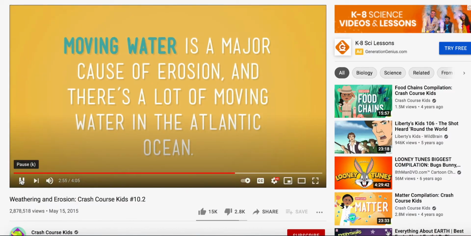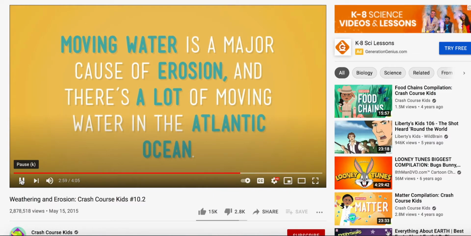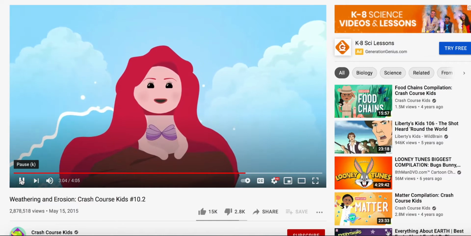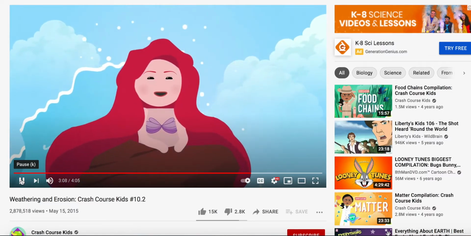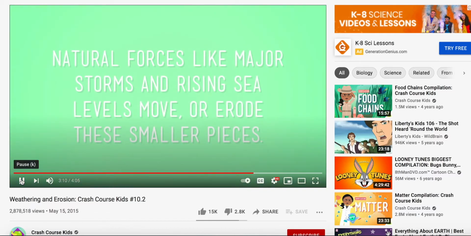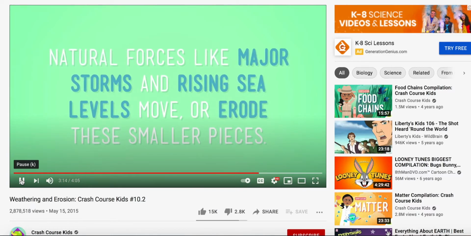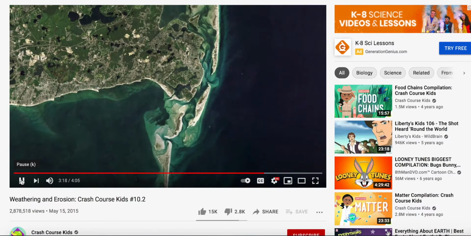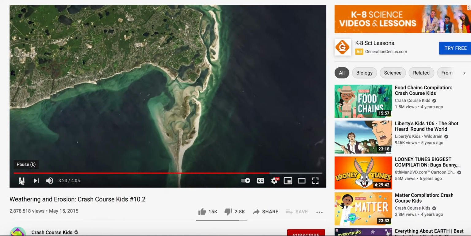Well, moving water is a major cause of erosion, and there's a lot of moving water in the Atlantic Ocean. The intense energy of ocean waves crashing on shore causes pieces of the rocky, sandy coastline to break into smaller pieces or to weather over time. Then, natural forces like major storms and rising sea levels move or erode these smaller pieces. Day to day, you might not notice any dramatic changes, but over the course of 30 years, as these pictures show, coastlines can change a lot.